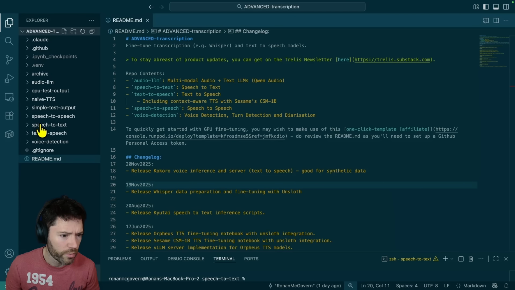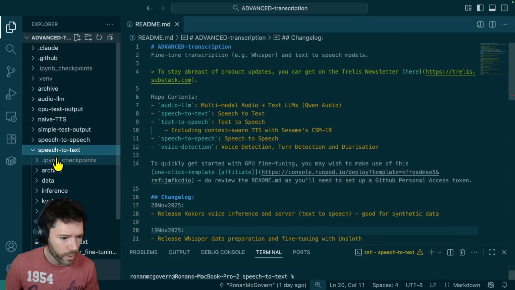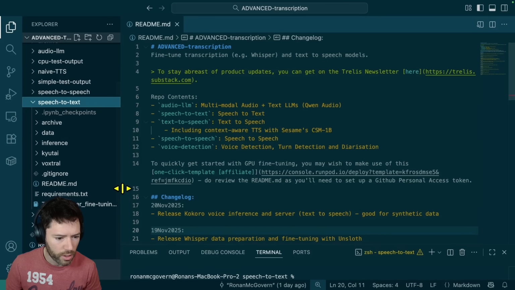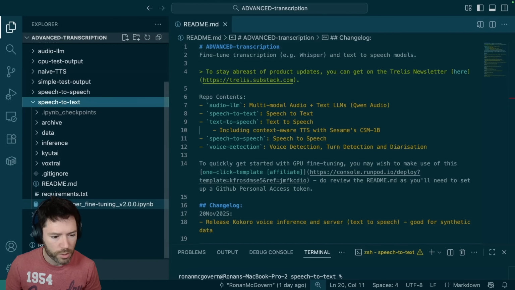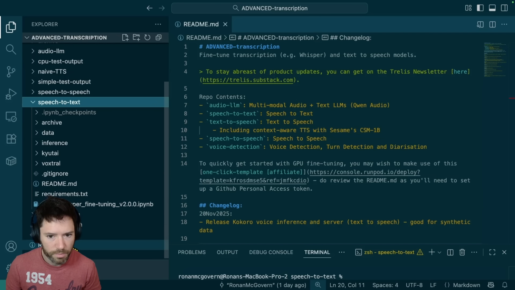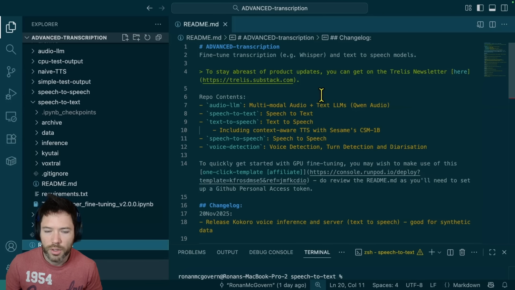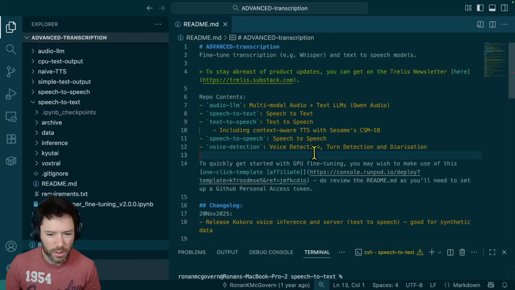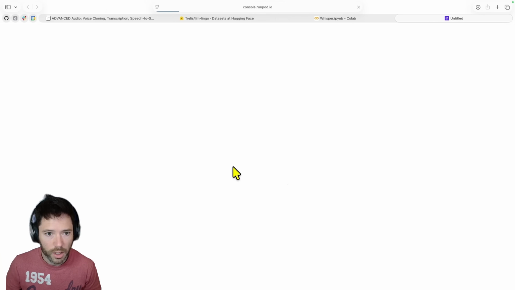So we'll be working out of the speech-to-text folder here, and we'll be particularly leaning on this Trelis Whisper fine-tuning notebook, which is now updated for Unsloth. In order to run that notebook, I recommend using a GPU. You probably could train on a Mac if you had a powerful Mac, but really, for the cost involved, which is probably just a few euro, it's worth starting up a GPU.